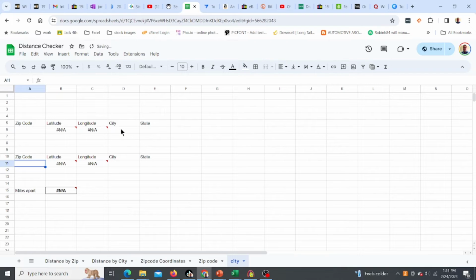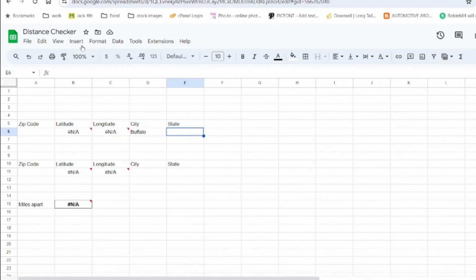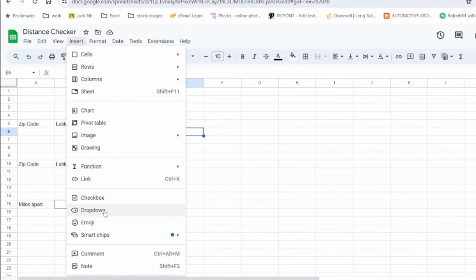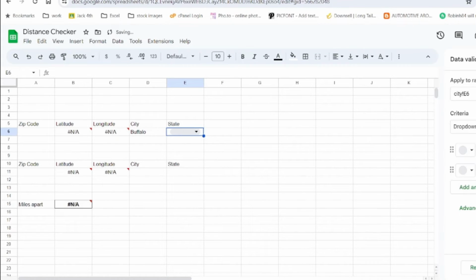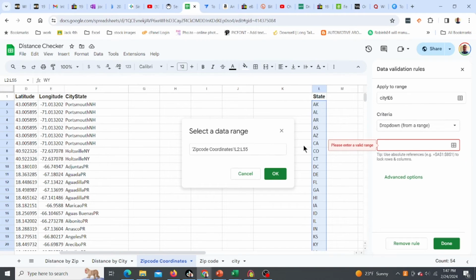So let's start off with city. So say I'm typing in Buffalo. So to get state, we're going to insert a drop down. And we're applied to this range, C6. Criteria is a drop down, but we want drop down from a range. And what range do we want? So you highlight the range, enter the range here, press OK.